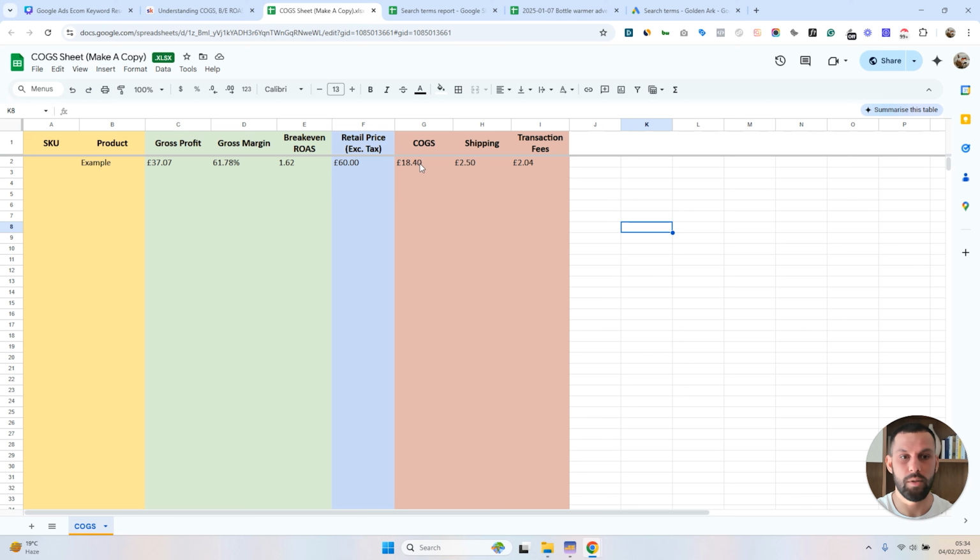You simply put in your cost of goods sold and your shipping, as well as your retail price, and it will calculate your break-even ROAS, your gross margin, and your gross profit. As a business owner, it's extremely important that you understand these metrics at a product level.